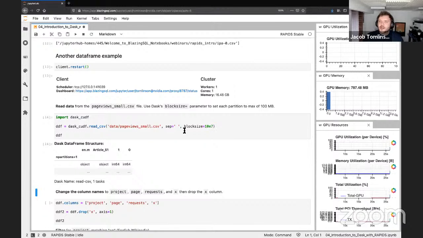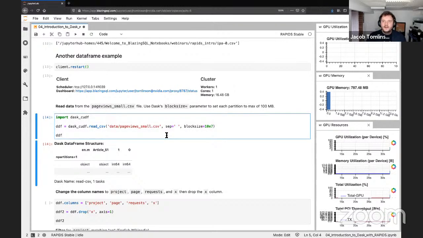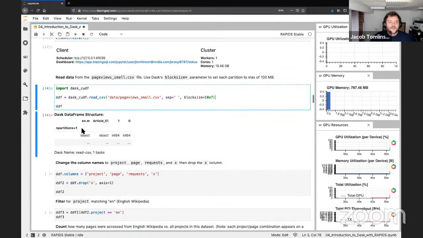I could change this number. I could make this smaller, but we don't want to give our GPUs too little data. Otherwise, we're not going to get the performance benefits that you get from parallelizing your operations on a GPU. I'm going to read it in exactly the same as I would in any data frame tool. Read CSV. I'm explicitly going to say this is a space separated file, and I'm going to read it in chunks of 100 meg. So we get another data frame.